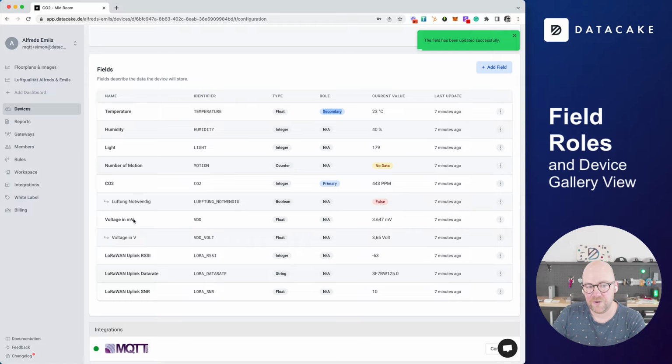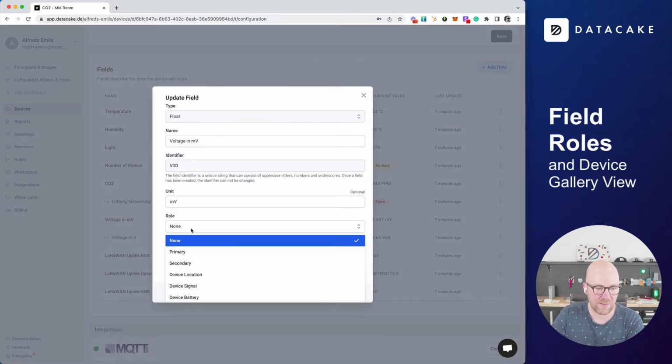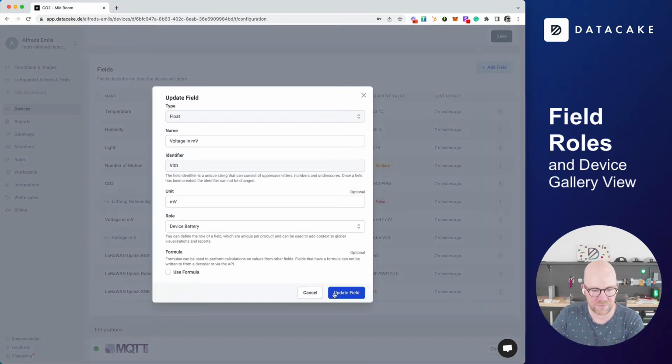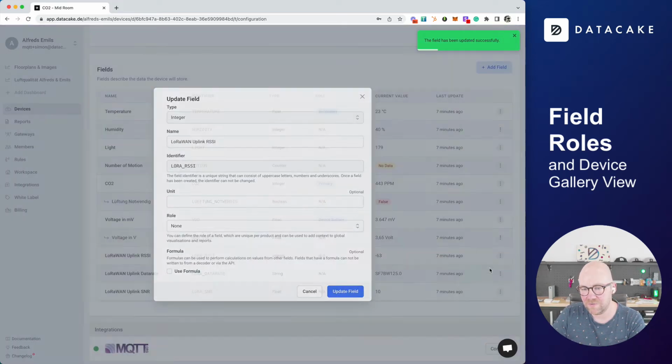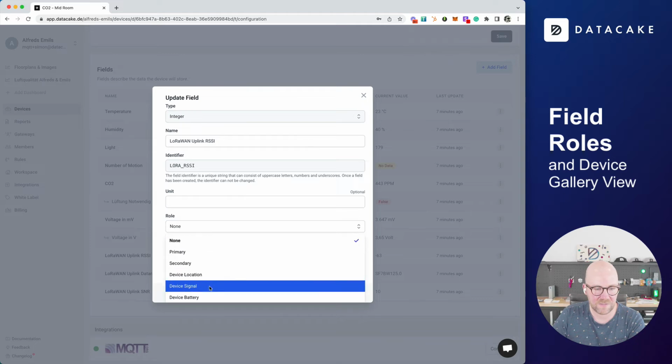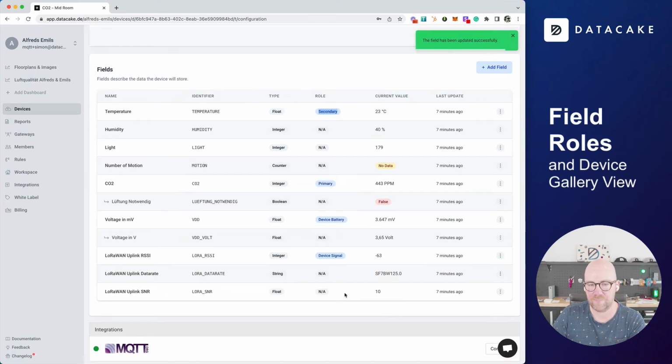But also, there is voltage for the battery, and there is the RSSI. So let's go ahead into voltage, edit field, role, and this is device battery. Update field, and for RSSI, we go into edit field, and this role is device signal. That's it. There's also device location.